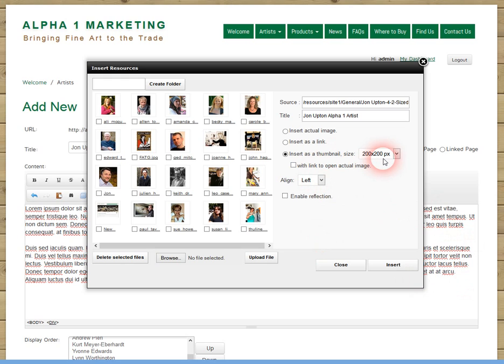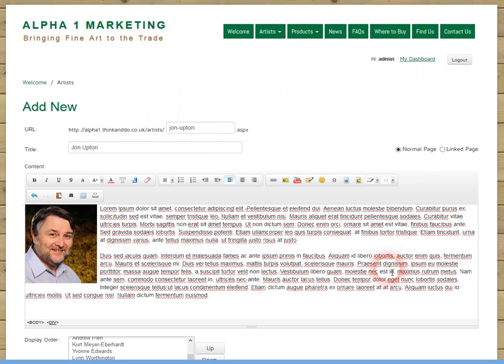So we're inserting it as a thumbnail to fit an area 200 by 200. You can use different sizes if you want to, and we're putting on a title, so we're mentioning the artist name and we're mentioning Alpha 1 as well. In fact, let's make that Alpha 1 marketing, so that we've got it correctly then. So we've got John Upton, Alpha 1 marketing artist, and we're putting it to the left. Now if we click insert, you'll see now we have the picture there.